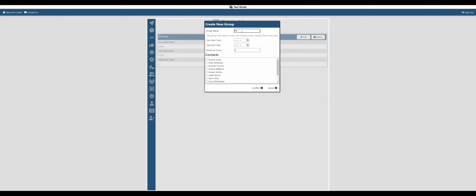I am also going to create another, pharmacy late night. In our clinic we require a rotation of staff, our contacts, to stay 2 hours after work. So I will set the core hours 5 p.m. to 7 p.m. and will assign the same 4 contacts.